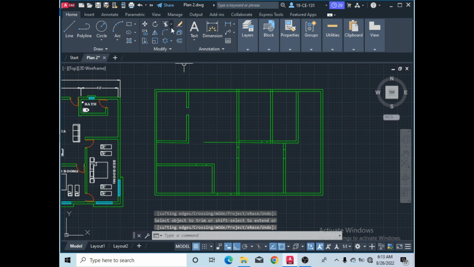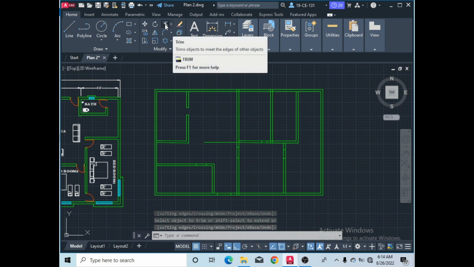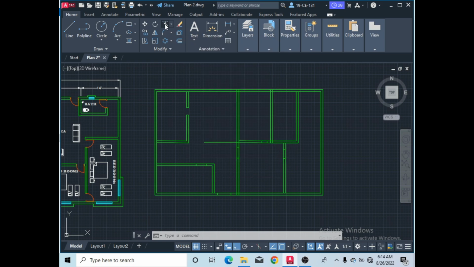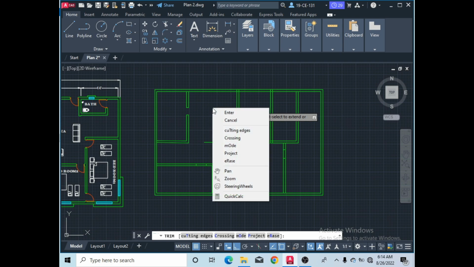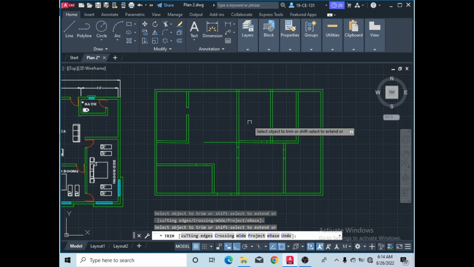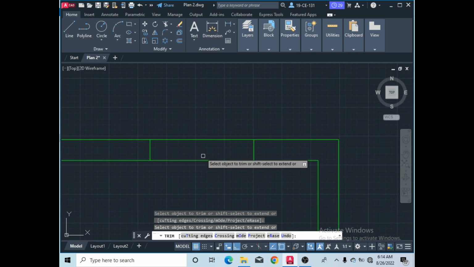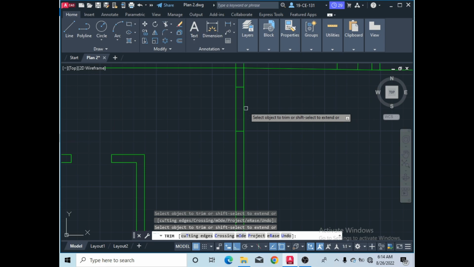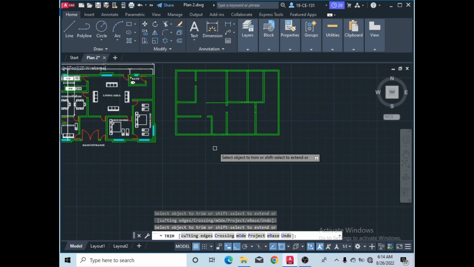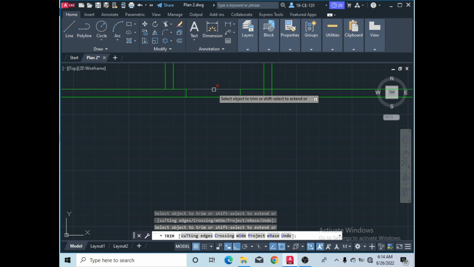But if in your computer the trim command does not work like this, whenever you take the command from the modify menu or simply type trim and press enter, you will take the command. After that, simply press enter. Before starting the trim command, press enter like this. Now it works. I would like to finish this line as well, this as well, and this line as well, and this is the main entrance and finish.